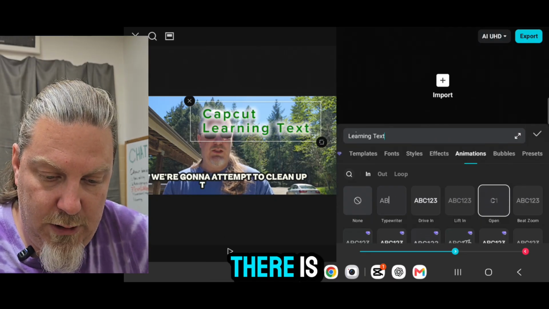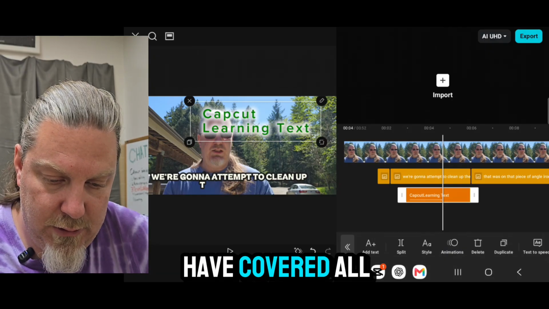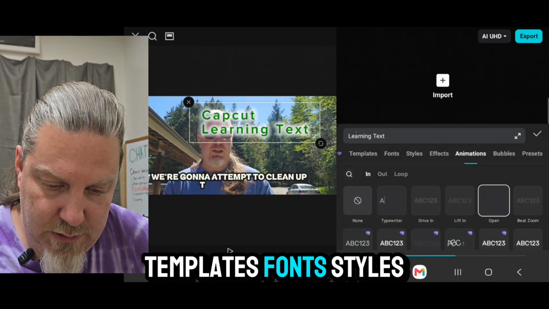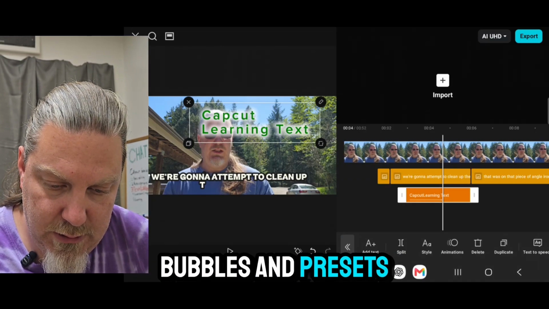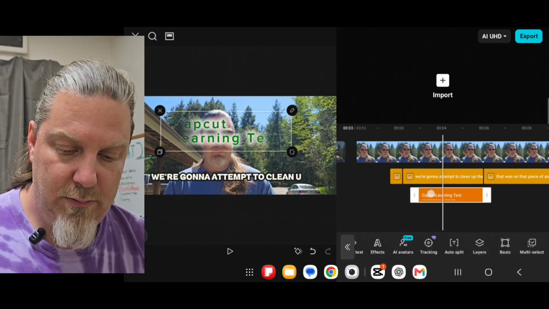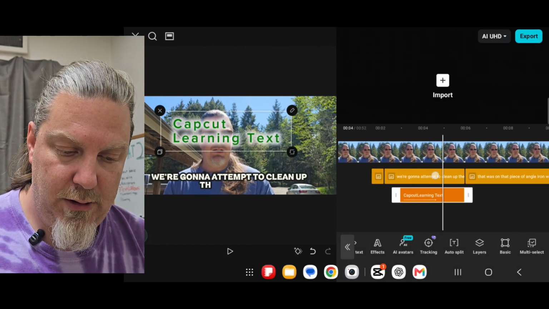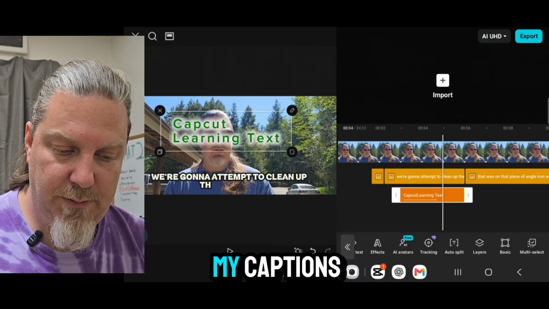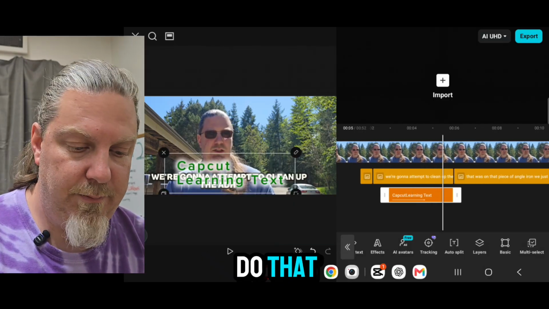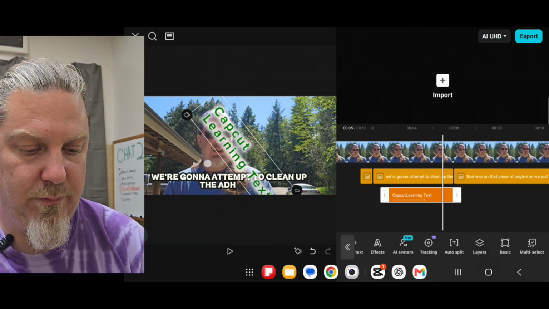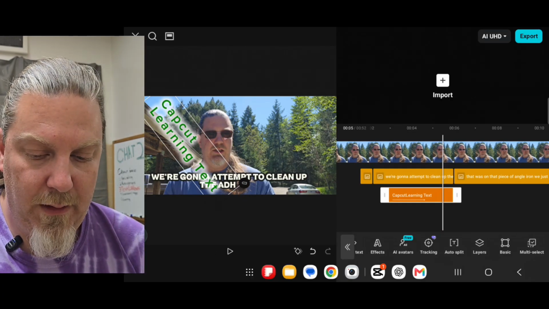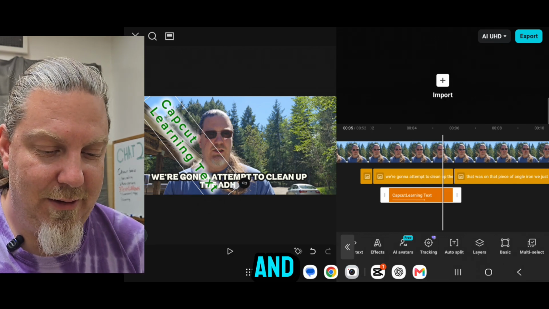So I believe we have covered all the text features in CapCut: templates, fonts, styles, effects, animations, bubbles, and presets. Those are the basic features. You could use them 100 different ways. You really just got to get in there and play with it. I'll show you right here. You see I have that text, and that is happening completely independently of my captions. So I can even put it right on top of my captions. You wouldn't be able to read my captions anymore, so I wouldn't do that. But you can do whatever you want with it. It lets you. So if you want to make it look bad, you can make it look bad. Or you can make it look good and add to your videos.